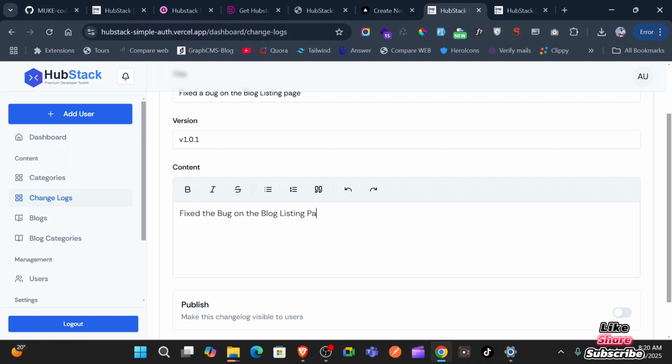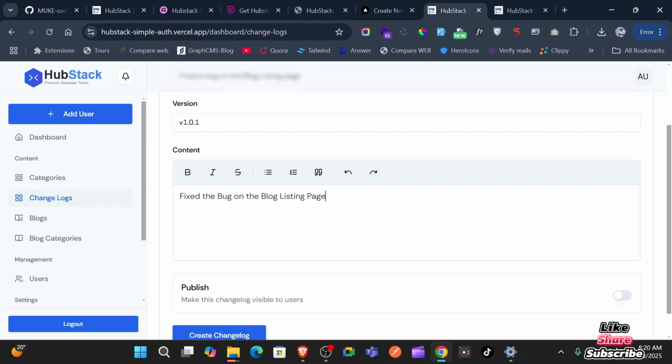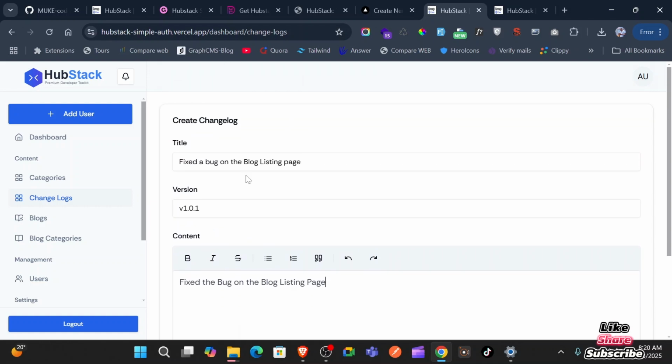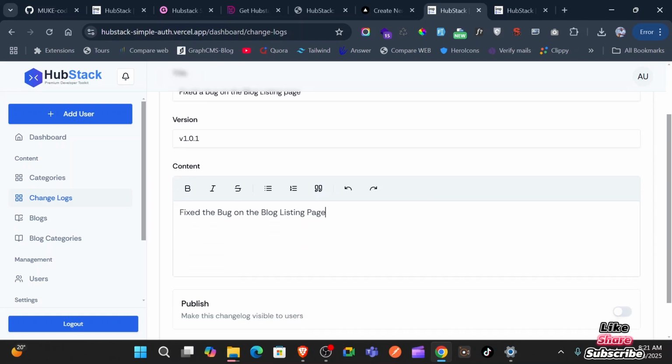I control the publicity of these, and all this is included in the starter kit. You may think this is some different thing we are doing, but it is included in the starter kit. I'm showing you that if you have an app, a SaaS application, you can communicate with your users. You can use the changelog to communicate with your users when you fix things and when you work on things.